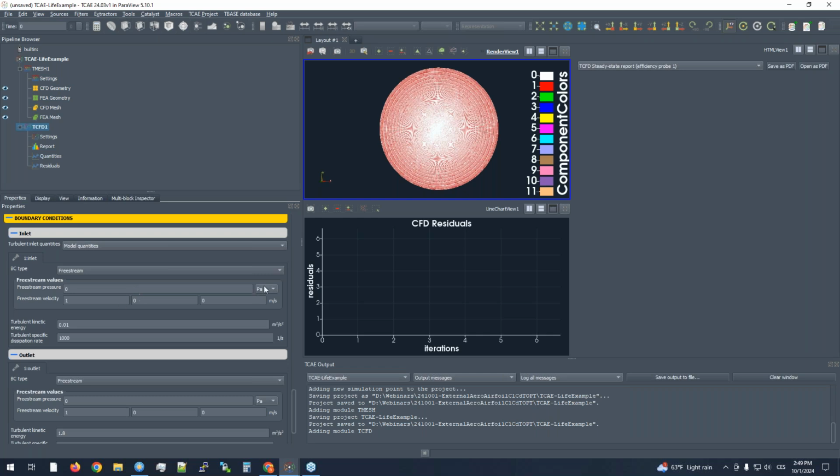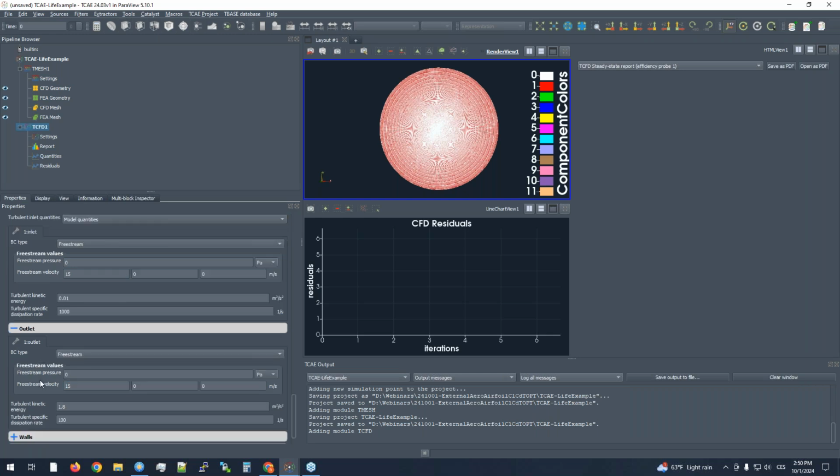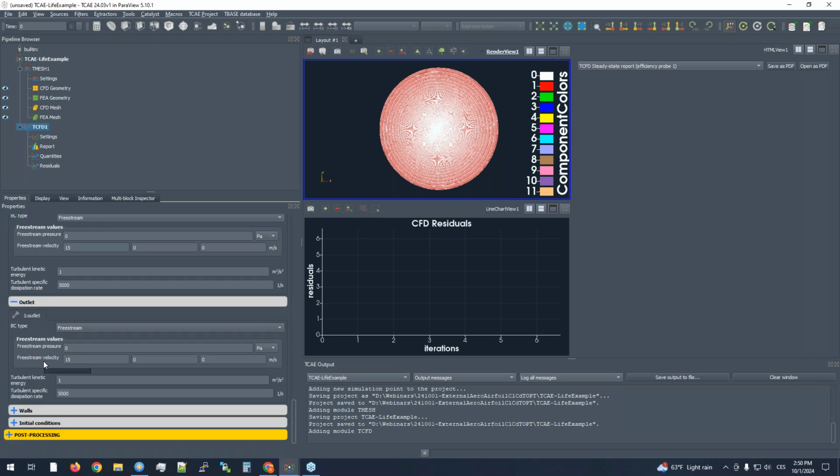Because I am in the incompressible mode, I can set the free stream pressure as relative, 0 pascals, and free stream velocity will be, for the beginning, 15 meters per second. And the turbulence quantities, you can put in any way based on the turbulence intensity and turbulence viscosity ratio or whatever. I think for these conditions I have calculated something like this. So 1 for turbulent kinetic energy and 5,000 for turbulent dissipation rate.